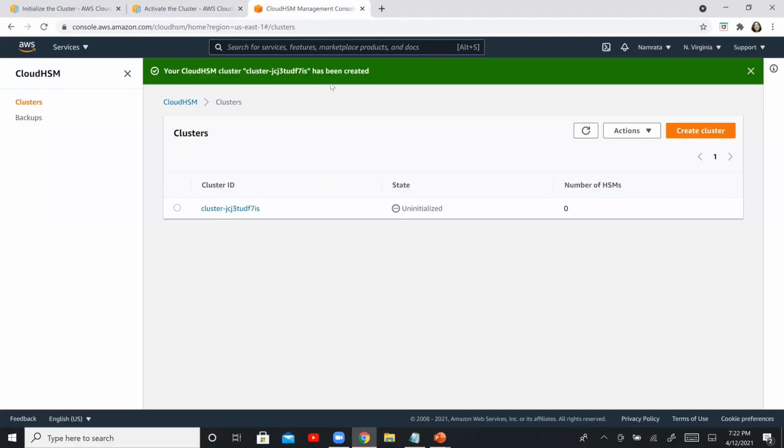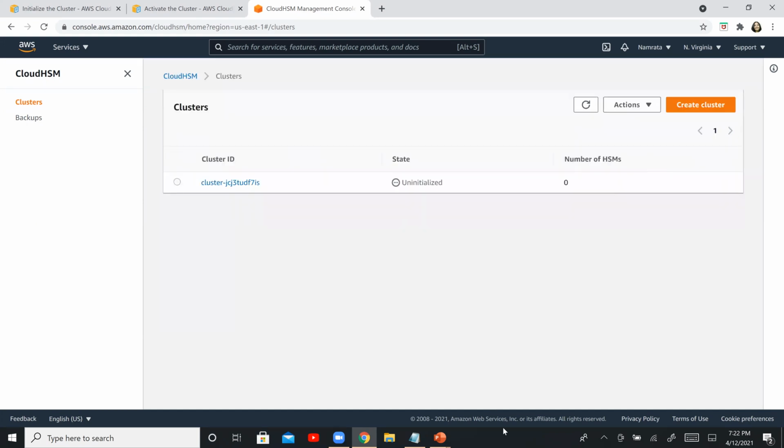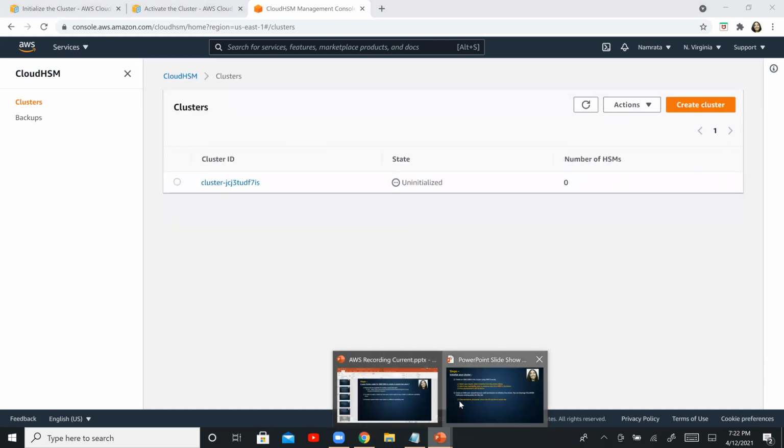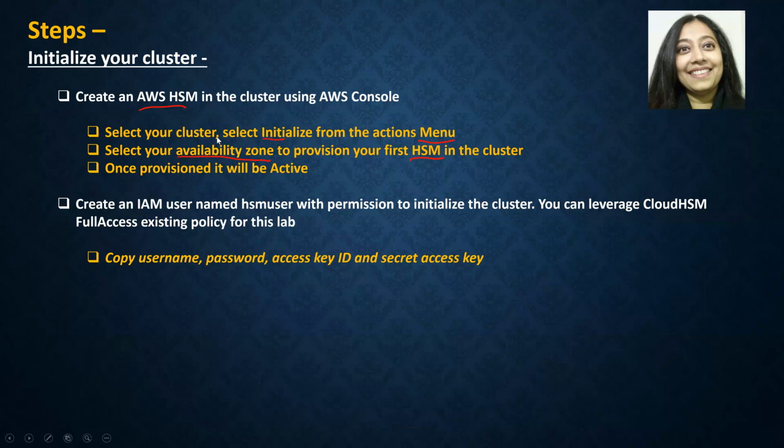So our cluster has been created, as you see, right? It's right there. And this is the cluster ID. And currently it is in an uninitialized state. Okay, so let us continue further ahead. We were just reviewing the steps for initialization right here. So we will go ahead and initialize our cluster.